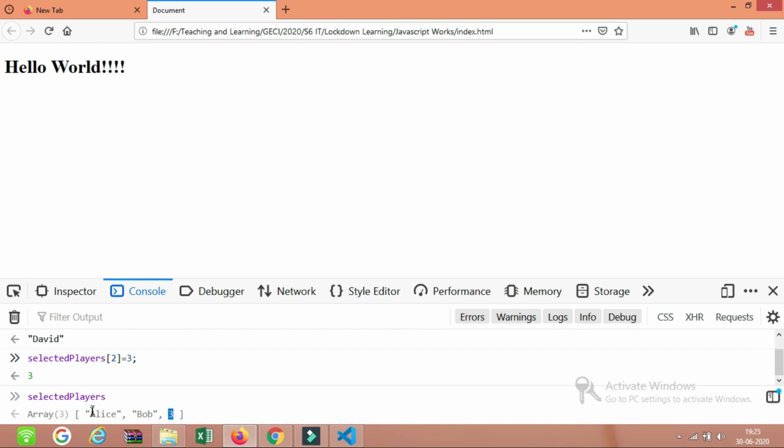So you can see that it contains values. This is a string, this is another string, and this is a number. So in JavaScript, arrays can have dynamic values. Dynamic values means it can have a mixed set of values. It doesn't need to be of the same type. You can assign values of any type. So that is the basic concept of arrays.